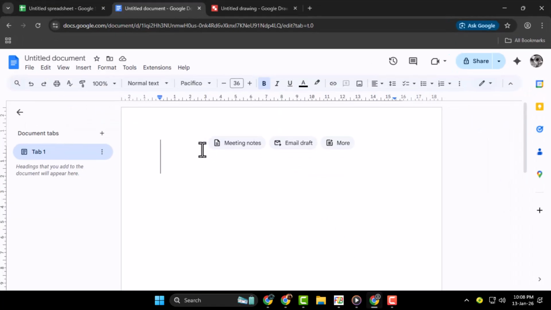Step 1. Open your Google Docs document and place your cursor where you want the drawing to appear. This is important because the drawing will be inserted exactly at that spot in your document.